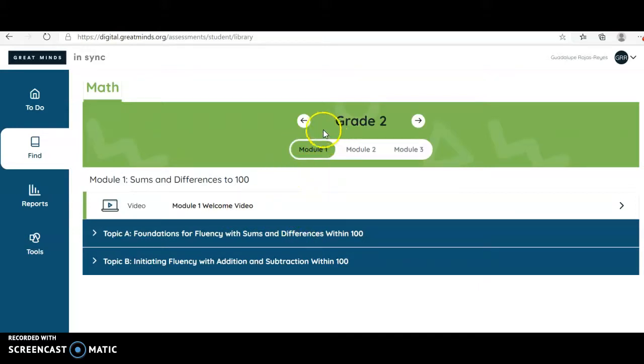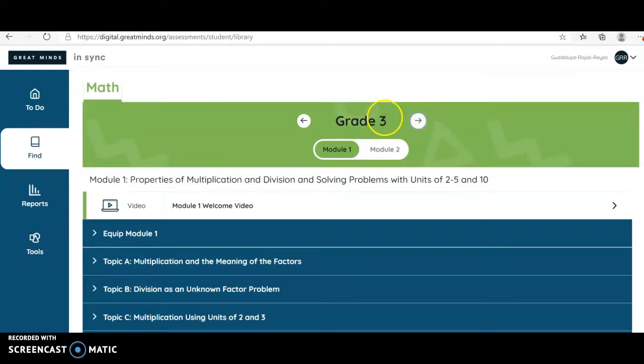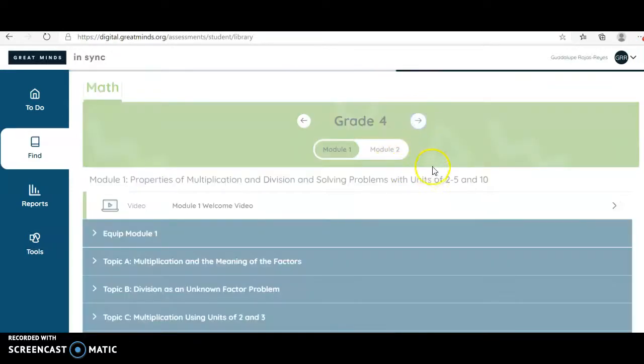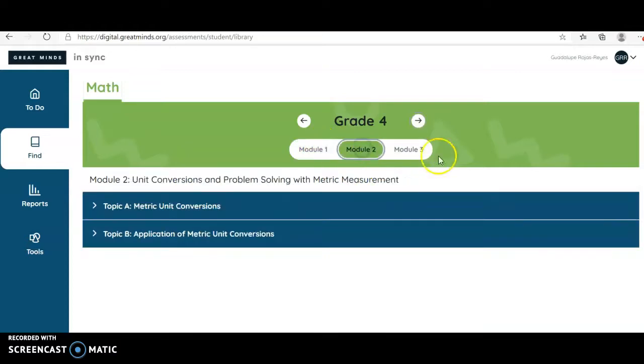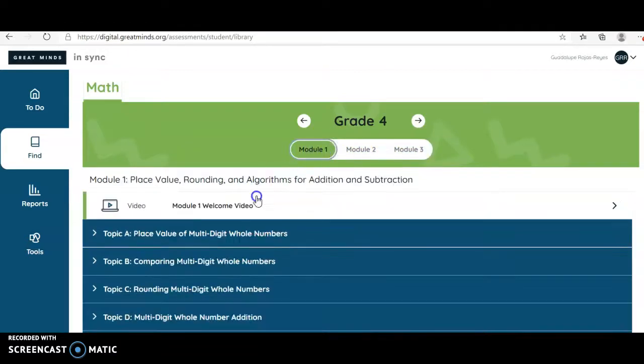Okay, so you can see the landing page for these students is in second grade. If yours is in a different grade, you're going to click on the arrows to go to your grade, third grade. But right now I'm going to show you fourth grade, the students that I teach. In fourth grade, and it is the same for all the grades, you can click on the different modules in here. We are in module 1 as of right now.